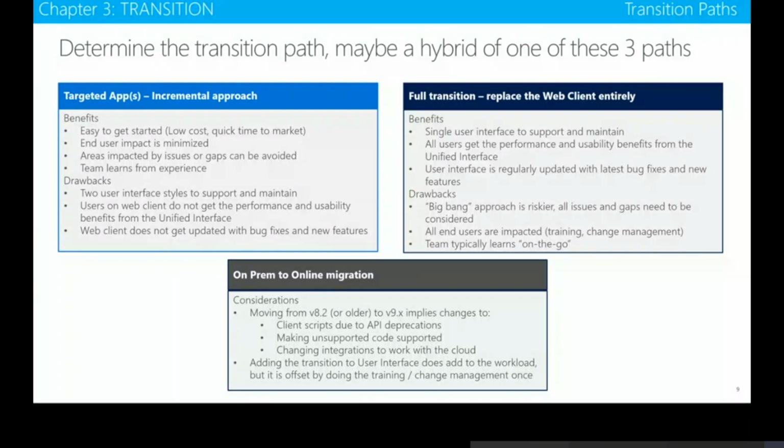There's one special case, and that's what I call the on-premise to online migration. So if you're coming from version 8.2 or older on-premise, you are using the old web client. If you're going to go to version 9 in the cloud, you're going to do changes anyway. You need to change normally some client scripts due to API deprecations. You may need to make some of your unsupported code supported. You need to change your integrations to work in the cloud. So in any event, you have a bunch of work to do. You have testing to do, etc.